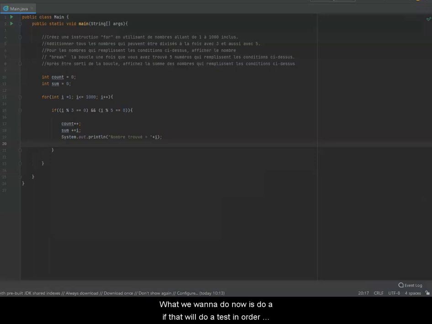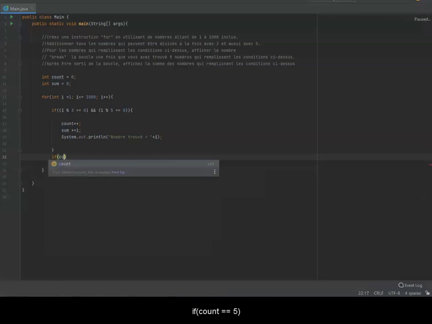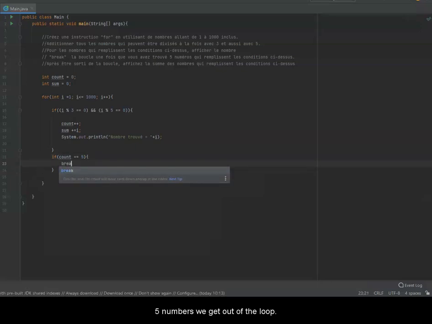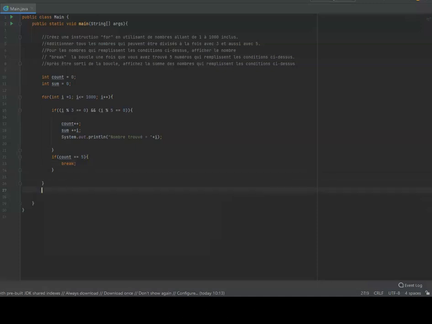What we want to do now is an if that will do a test in order to see if we really found 5 numbers. So if, parentheses, count equals 5 and then break. So if we found 5 numbers, we get out of the for loop. And after the for loop, we display the sum of the numbers.